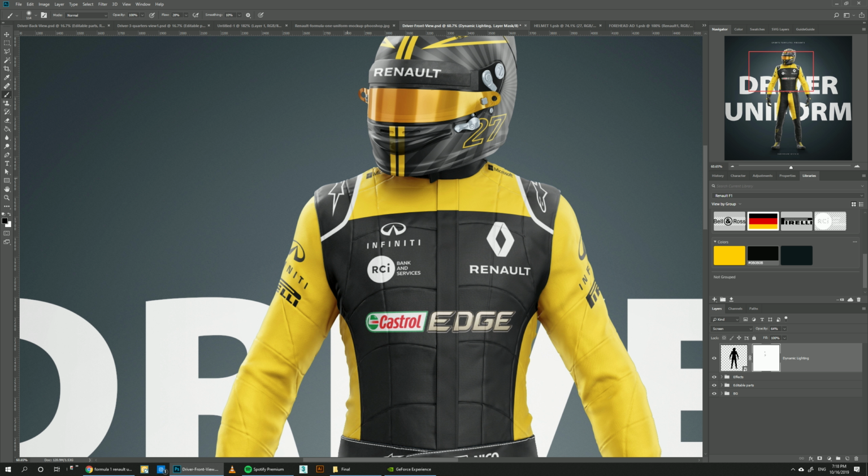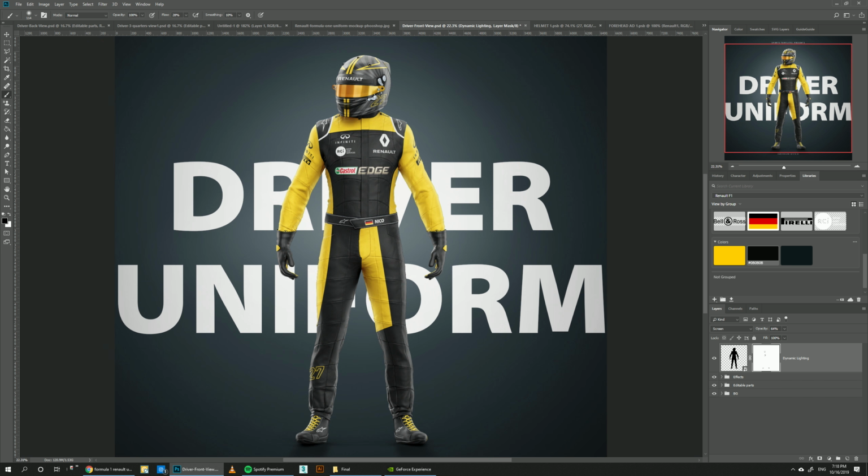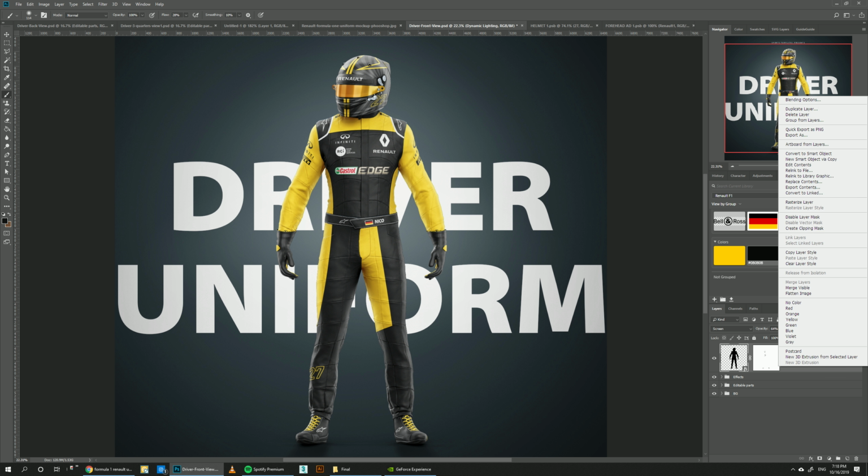Maybe here make it a little bit lighter. Sometimes you get issues with the lights here, so you can just make it more realistic. Same like in here. And let's say you added this light and you want an extra light coming from this side. You can just go to the dynamic lighting layer, do a new smart objects via copy.